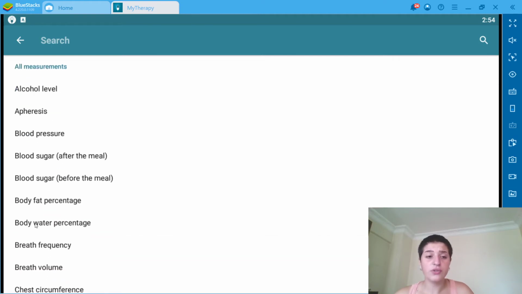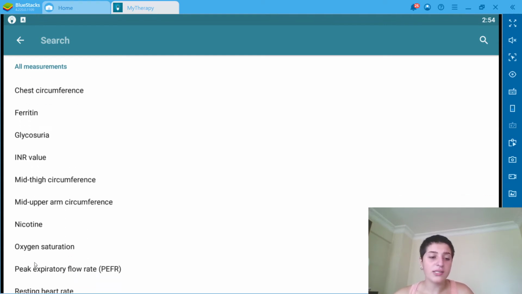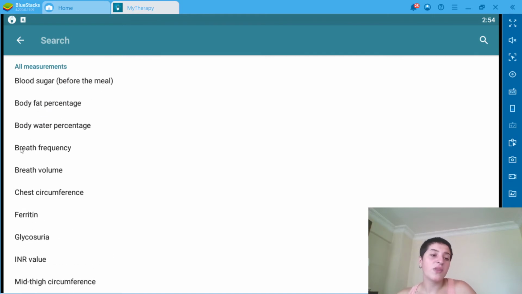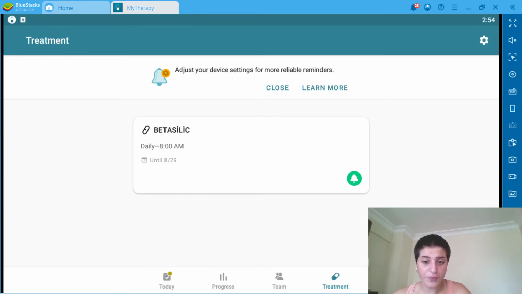Or let's go with show all. You see a lot of things: waist circumference, oxygen saturation, nicotine, air volume, ferritin, chest circumference, breath volume. We have a lot of things, alcohol level. So you can choose anything you want from there, which I think is very helpful. And maybe your mother is forgetting to take her pills, let's assume. You can be helping her out with this app too.